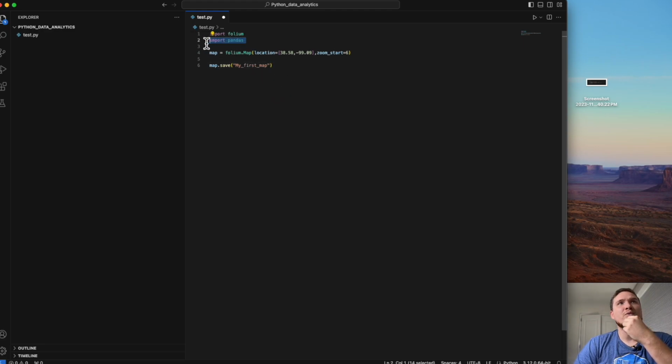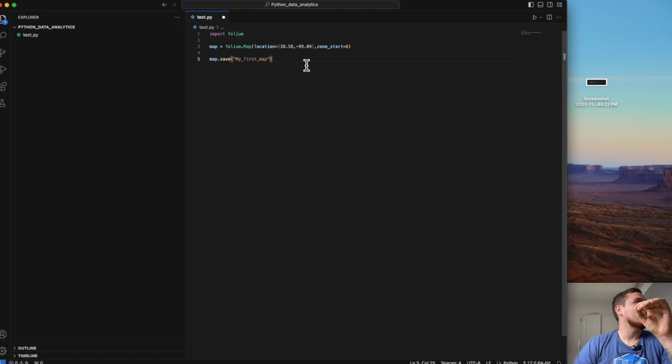For now, we are not using Pandas. As you see, it's not marked as green. We just want to create the general library here, so we can remove it for now. We will bring it back later. Okay, my first map, and just add the extension to it. So it's HTML. Let me run it and see.